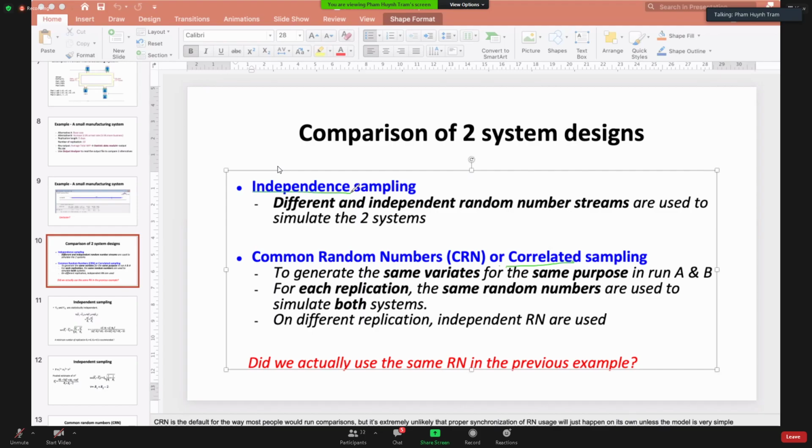Okay, we have to look at the way Arena runs our model. Okay, so let's say it runs our first system design model, the model of our first system design. Okay, and let's say we choose 10 replications, each replication 5 days. For the first design and the second design, they are the same.